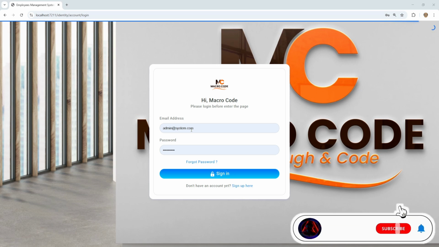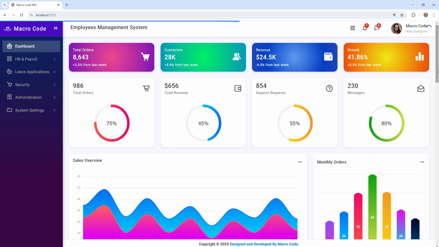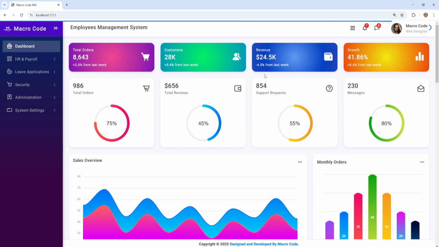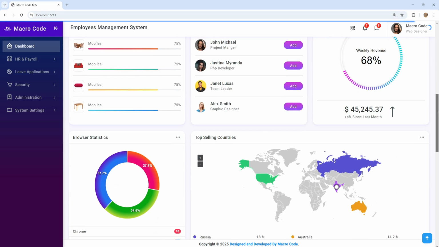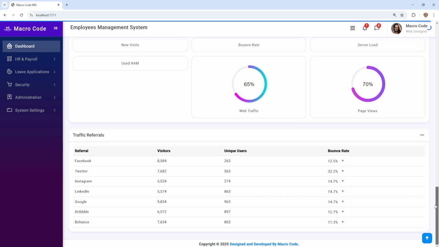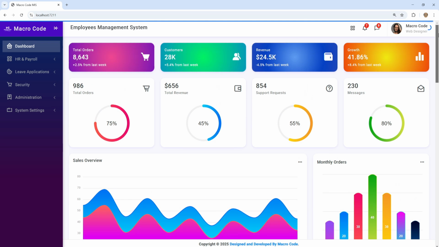So today we're going to proceed with our employees management system. As you can see, this is our login screen. I'm going to sign into our application, and here we have the dashboard. On the dashboard, we'll be able to add some new analytics. This is where we'll be adding some new features. If you are still following our series, stay tuned and you'll be able to get these updates.